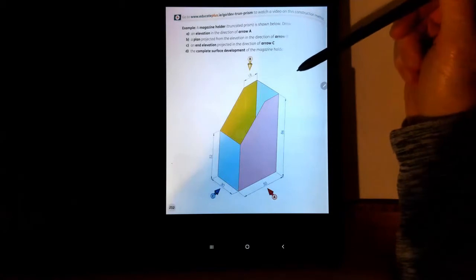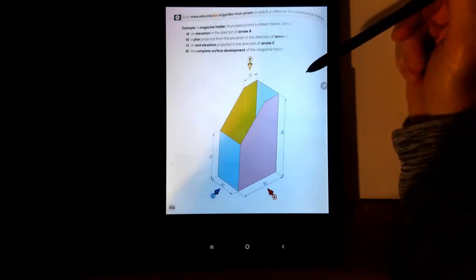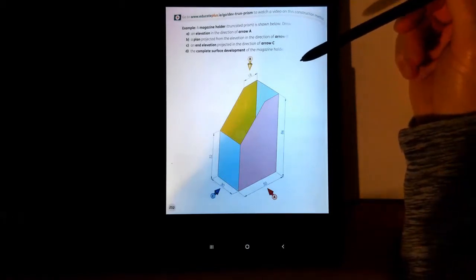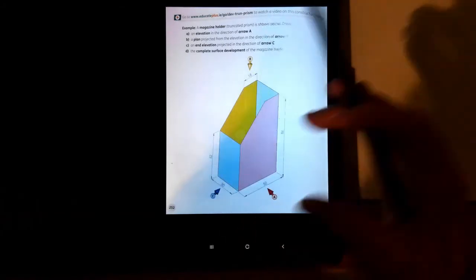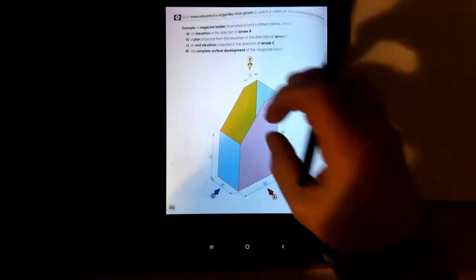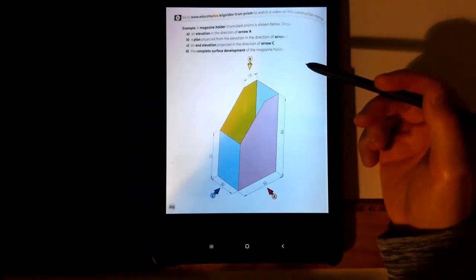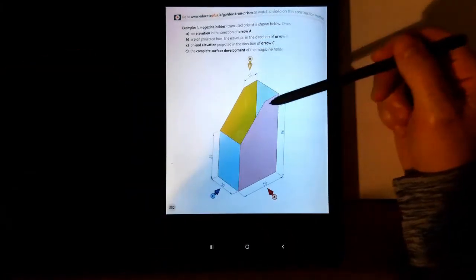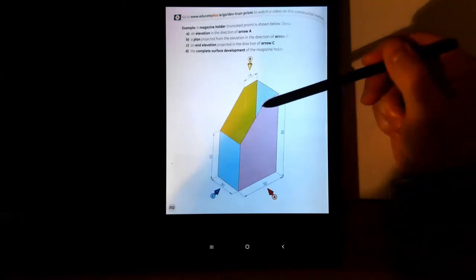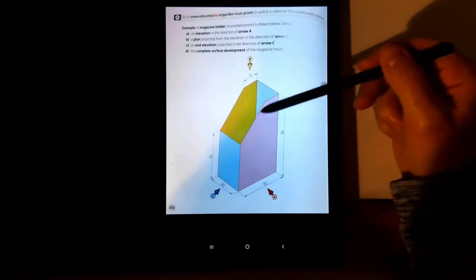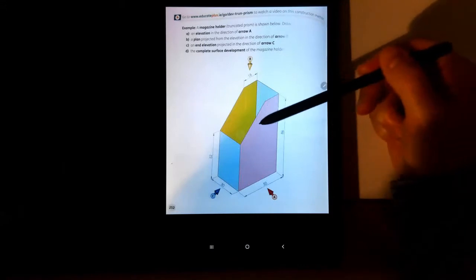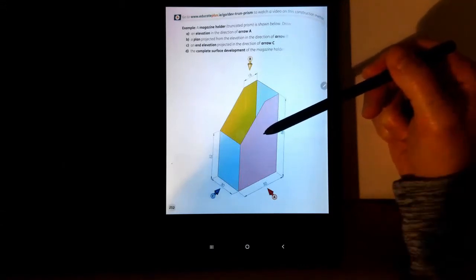Now these questions, guys, are important because they're based off truncated prisms. Essentially, as we know, it is a magazine holder, so magazines will slot in and out of it and you can easily access them by taking them out. But it's truncated, which means it's cut at an angle. And we can see that angled cut here, okay? And what we have to do then is do the surface development of it.